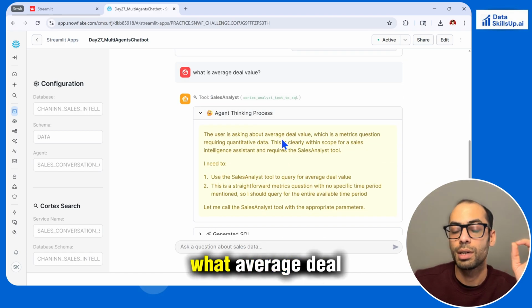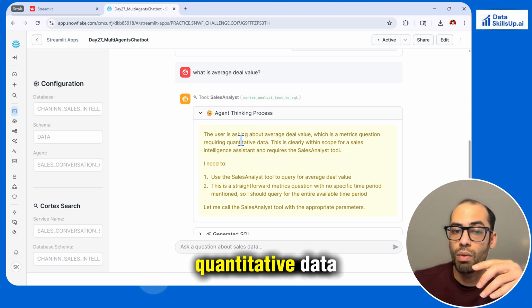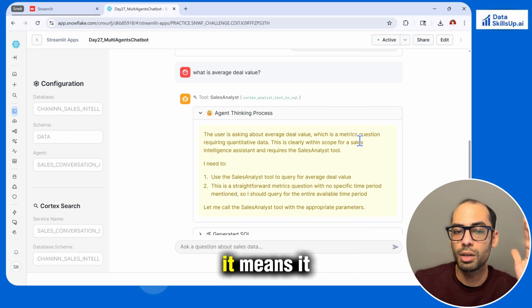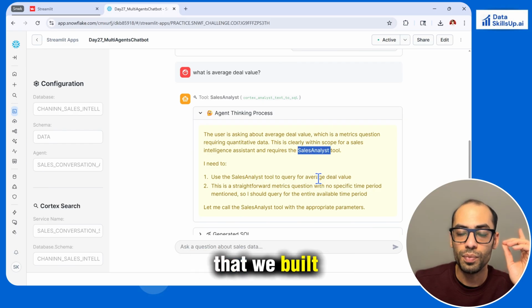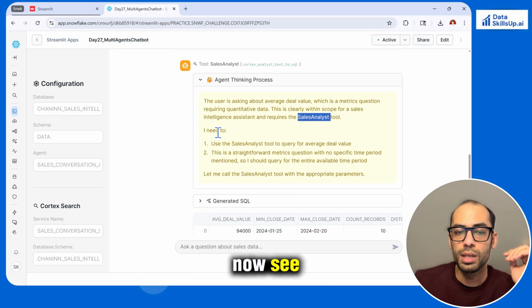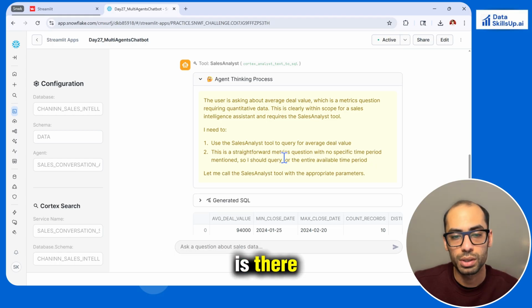Hey, the user is asking about average deal value, which is a metric question. When it's a metric question, it needs quantitative data, which means it should go for the sales analyst tool that we built in the previous step. Now see, it's telling I need to use this tool for querying the average value, a straightforward metric question. Let me call that tool.